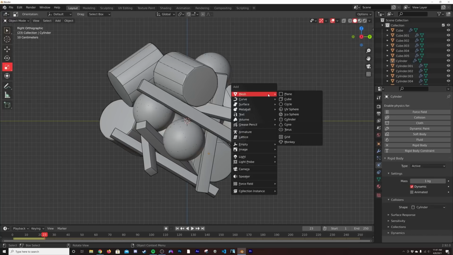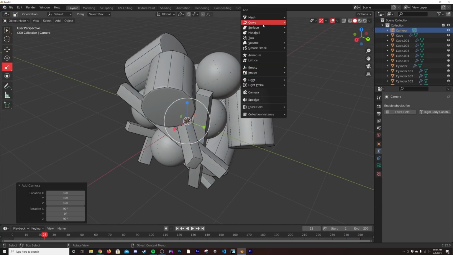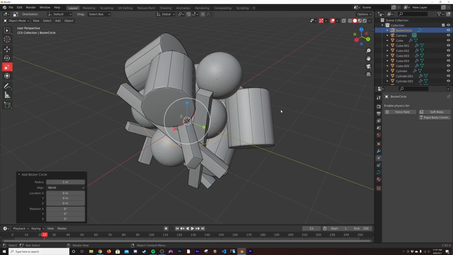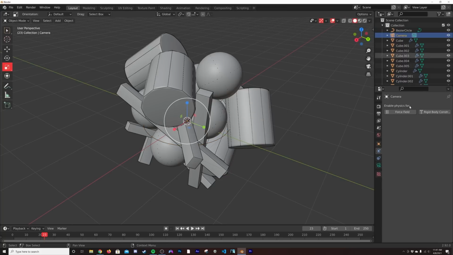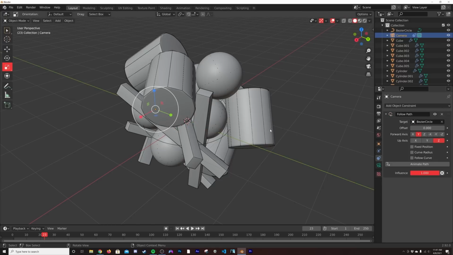So I'm going to hit Shift A and get in a camera. I'm also going to get in a curve circle, and that's really, really important. So we're going to go here to the camera, and we're going to go to constraints right over here, add object constraint, follow path, and we're going to select that circle.